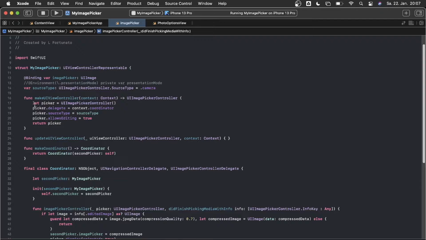So first we create a picker. This is a static variable, and it is a UIImagePickerController. Then we modify the delegate to context coordinator. Then the source type, as I explained, with a variable. And then the modifier allowsEditing is true.